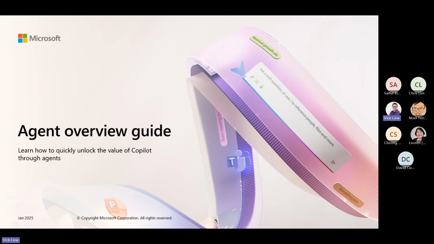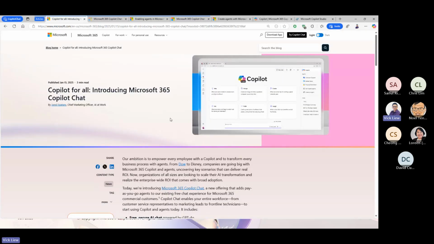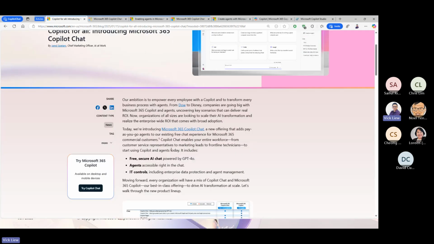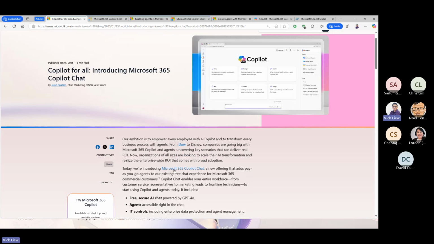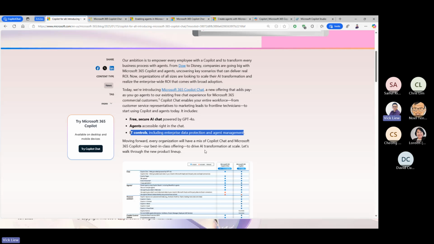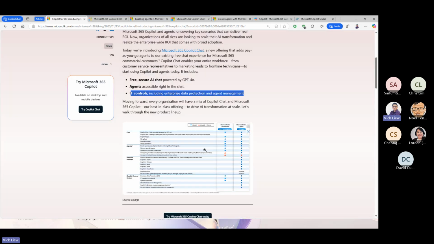That's the new name, and what everybody saw was this announcement, announced on the 15th of January. It says there is a new Microsoft 365 Copilot Chat, and what is free is a free secure AI chat with GPT-4o, and agents accessible right in the chat. Then there are also IT controls, including enterprise data protection, on top of your existing Microsoft 365 subscription. Not your Copilot subscription, not that one. This is just free. So long as you have a Microsoft 365 enterprise subscription, then you have it.